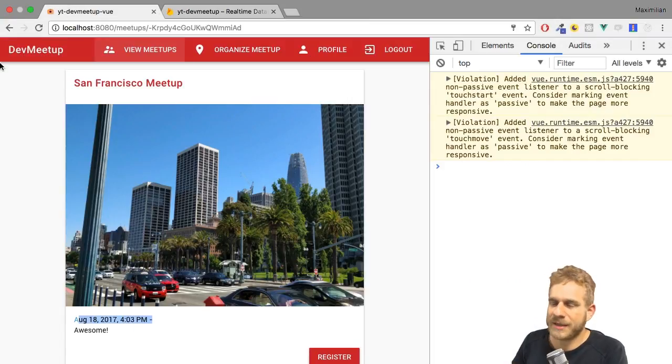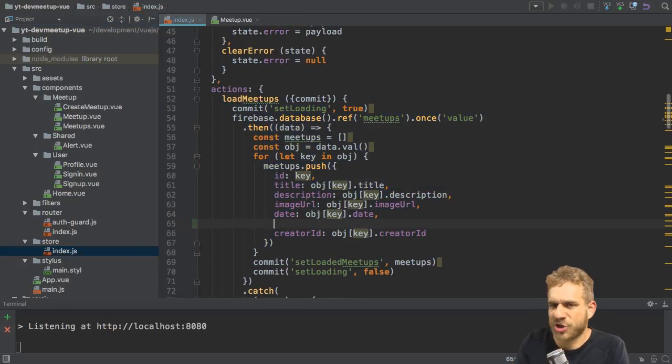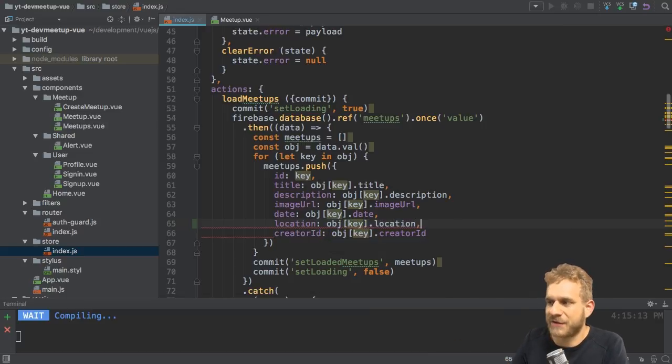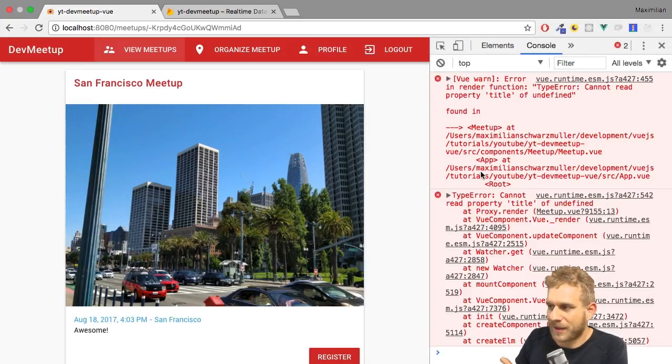Though the issue probably is in the store. There, when we load the meetups, I simply don't store the location locally. So we fetch it, but if I don't store it in the store, we can't use it in our views. So let's set location equal to object key location here, because we do have it in the data, so we'd probably also use it. And now here we'll get an error. I'll come back to that error too, but here we see location is displayed.